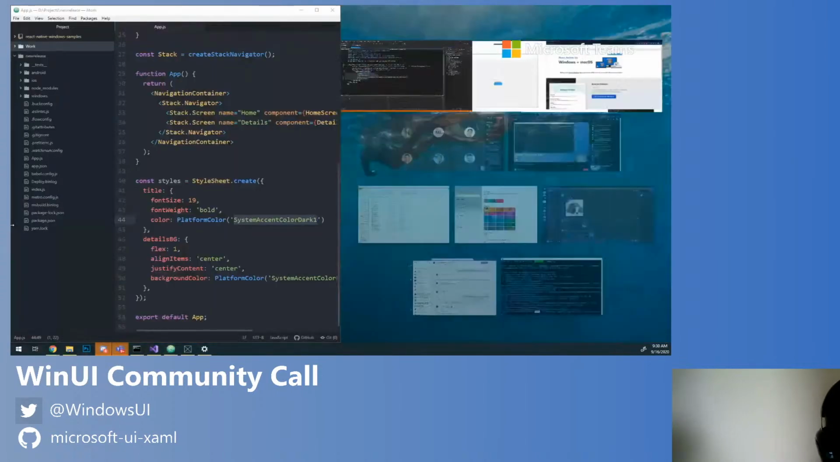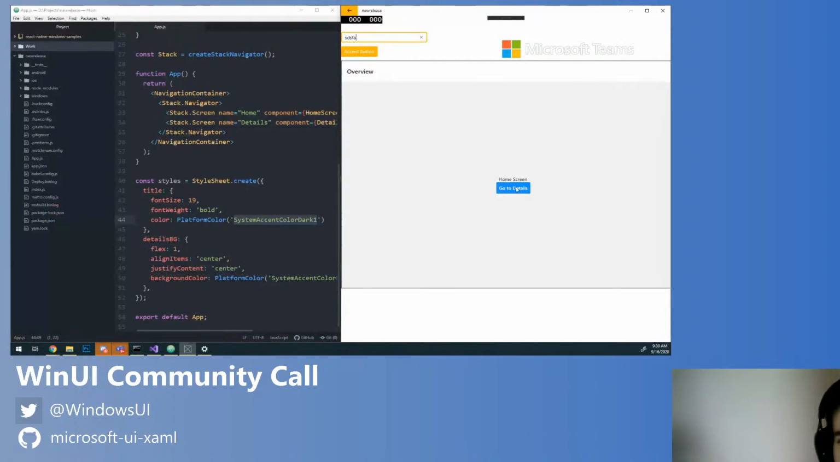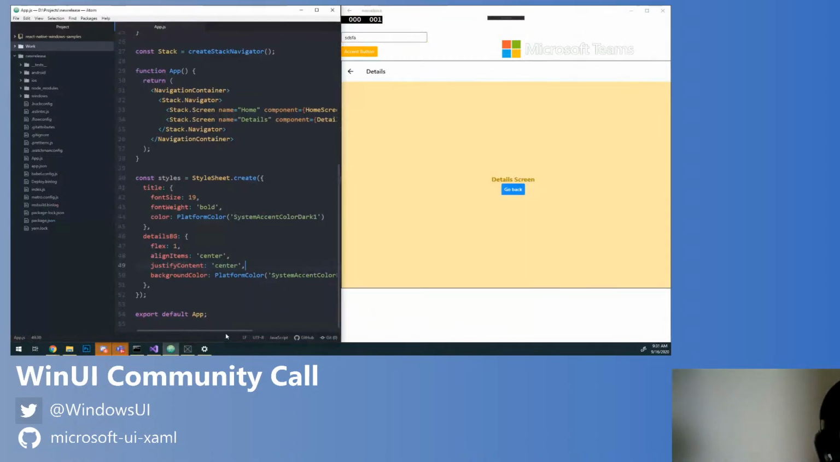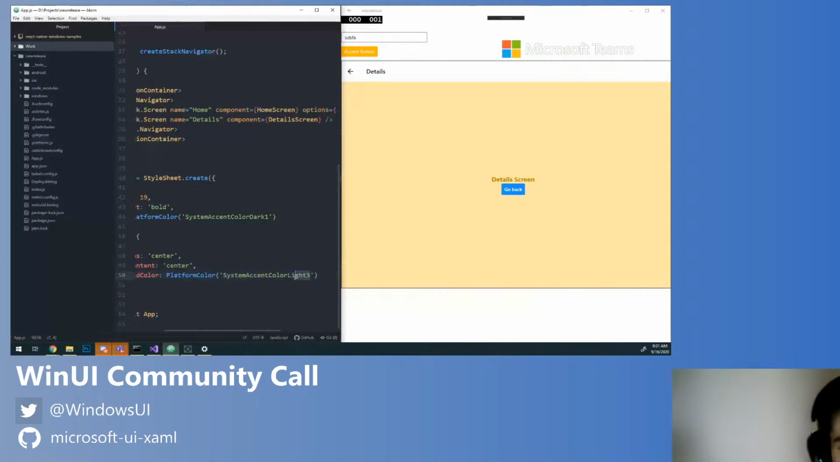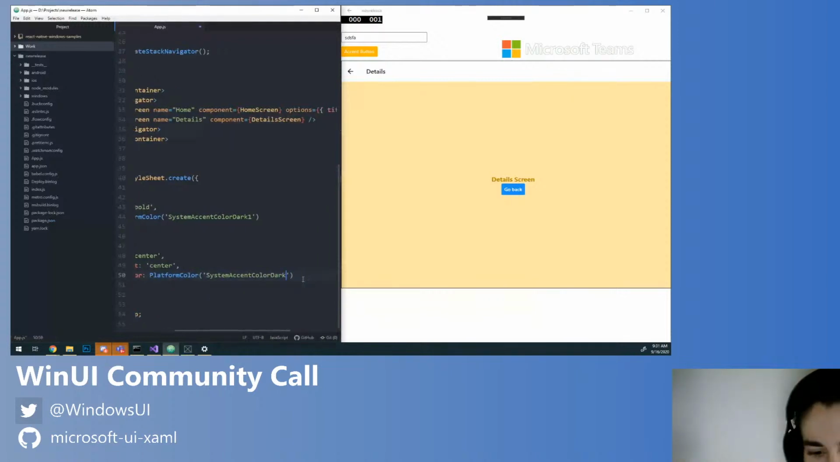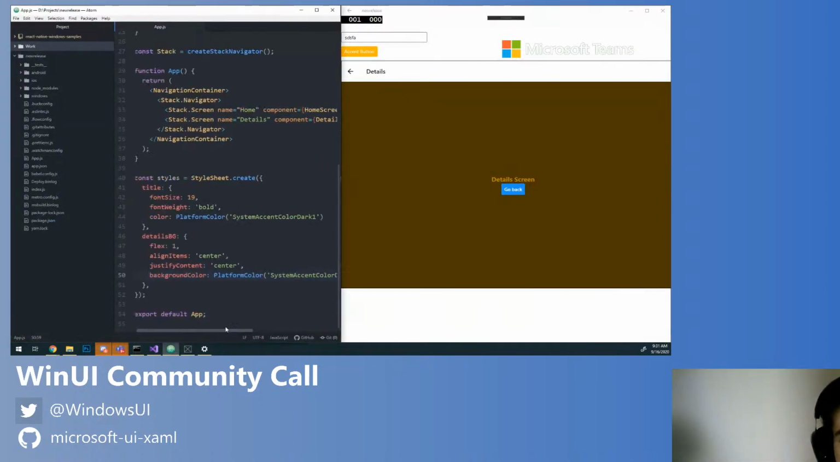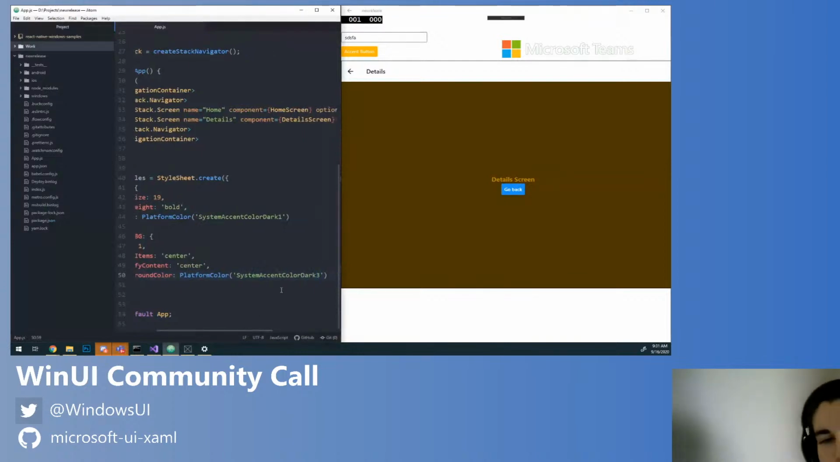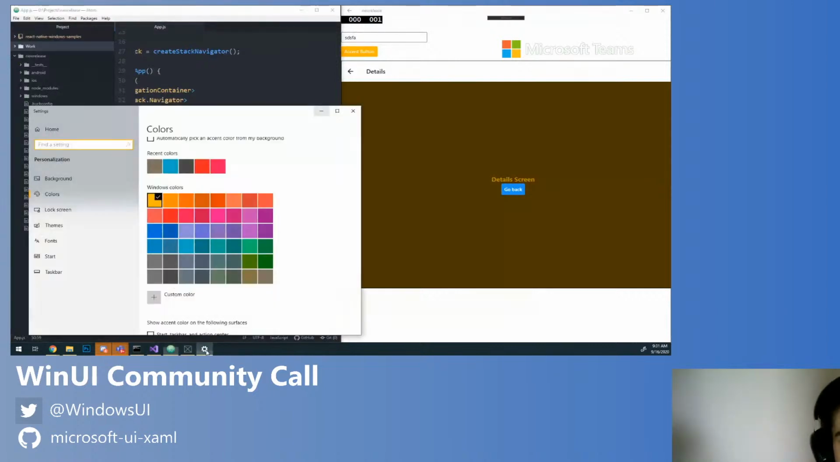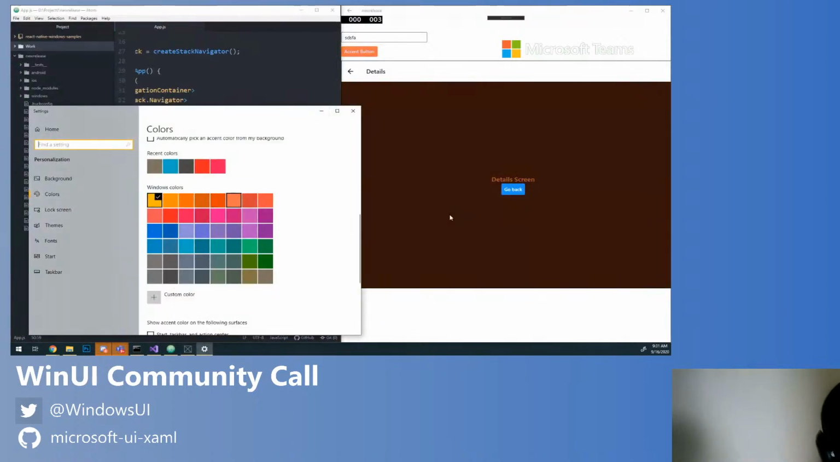So I'm just going to pop this over here and we're going to go to the details screen. I'm going to change this to a different thing and we can see it update by hitting save. So you can see I'm accessing now the system accent color dark 3. If you don't know, Windows has a few different color ramp variations of the accent color. And it's being picked up right here natively inside this React Native frame because it is a native thing. So even if I were to go through and change my accent color to something else, it'll also pick that up for you for free.